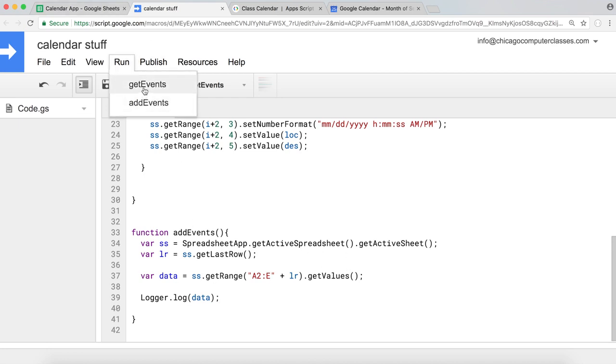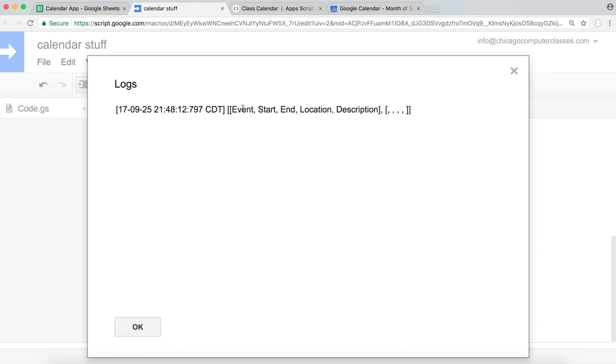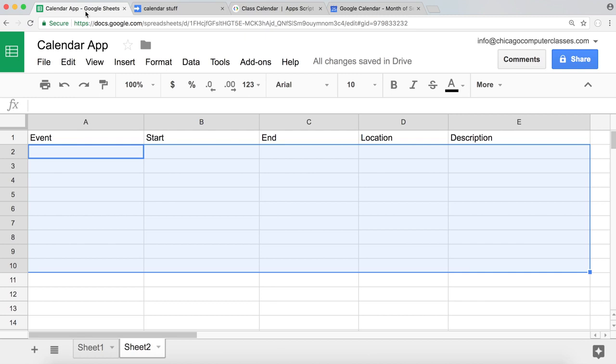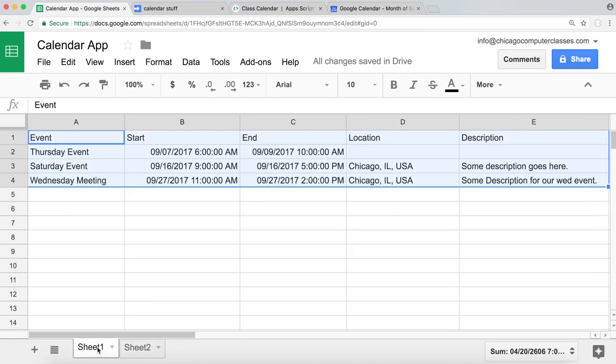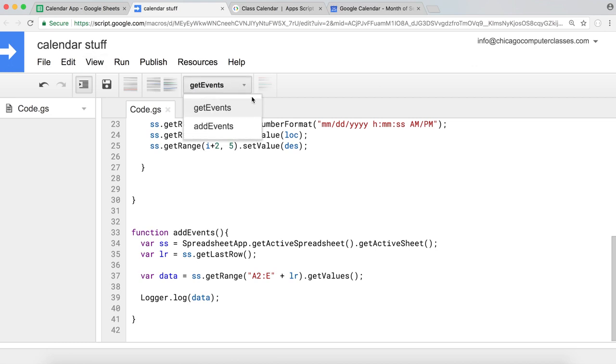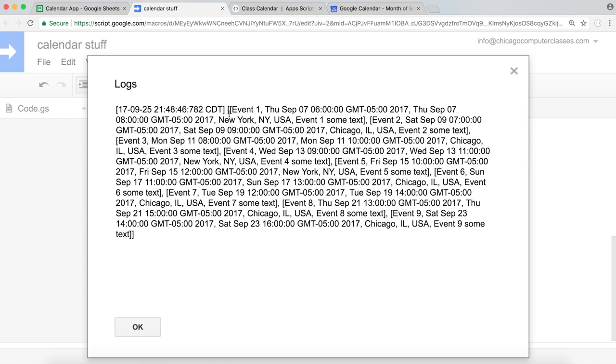All right, so run add events. That's the one we were looking for, and logs, and there it is. Event start and location description. Okay, that should not be there. Let's see. Oh, and what I did, let's put this back. So A2 through E10, let's try this again. Let's maybe change this, run add events. So view logs, there it is. So now it works. So we got our event one, then we got the Thursday.